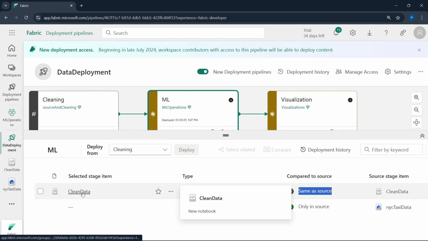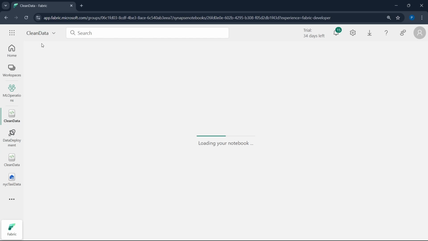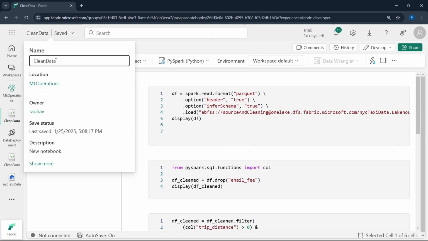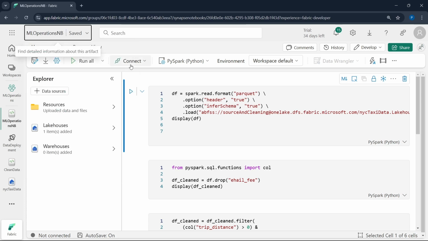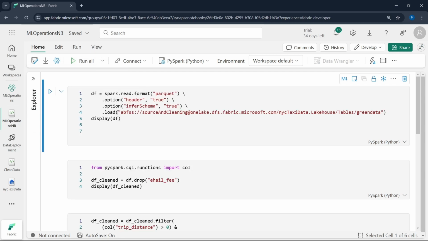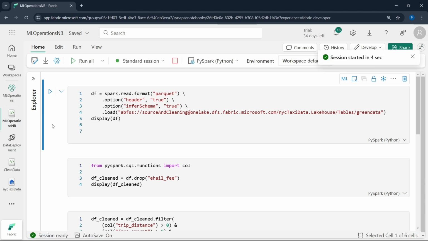So now let's open the new notebook that we created and let's rename it. This is a copy of the clean data. What we are doing is performing the ML operations. So let's give it ML operations notebook, save. Now we do not need to explicitly select our resources, the same path from the first workspace will be available here as well. So we're just going to connect the new standard session and wait for it. Now our session is ready.